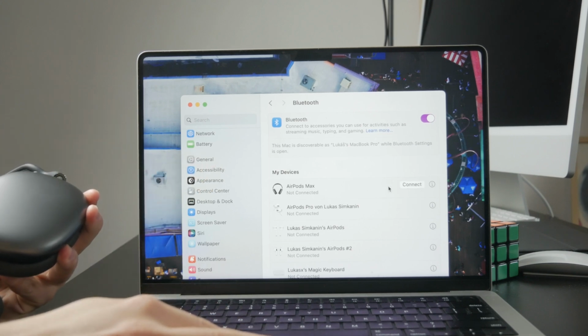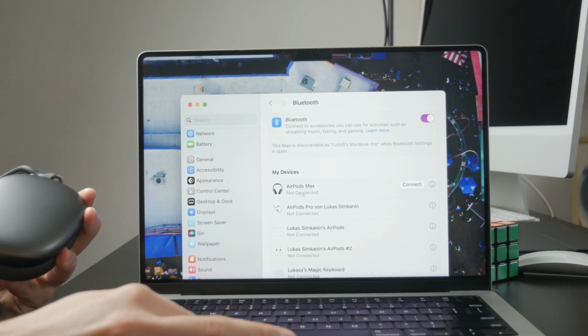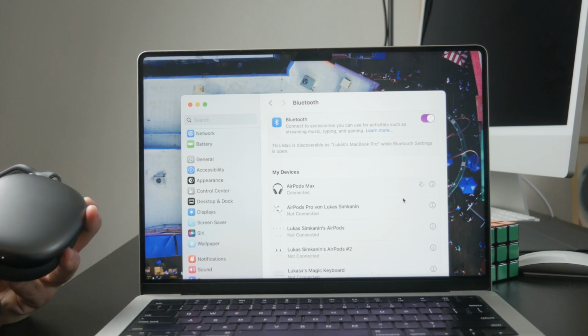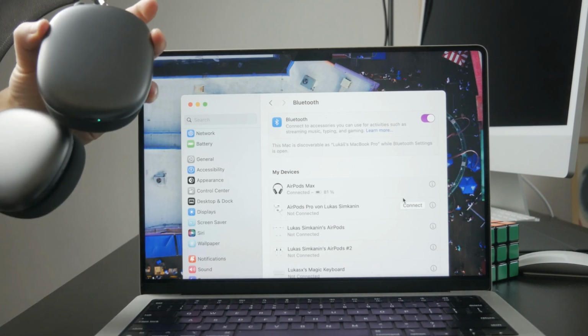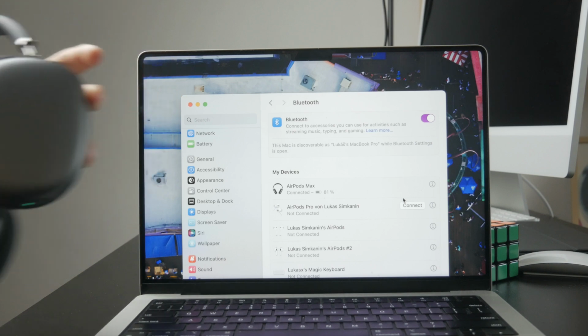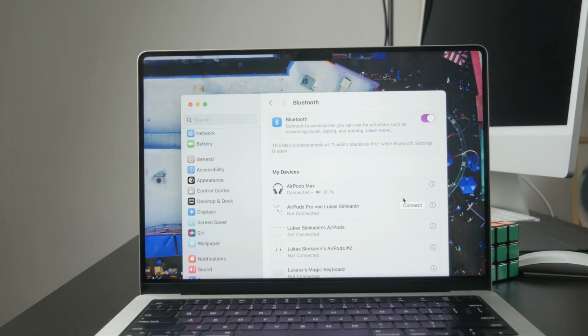Now go back to your MacBook and look at the list of available devices in the Bluetooth settings. You should see AirPods Max appear there. Click Connect, and if your Mac asks you to confirm the pairing, go ahead and approve it. After a few seconds, the connection should complete.